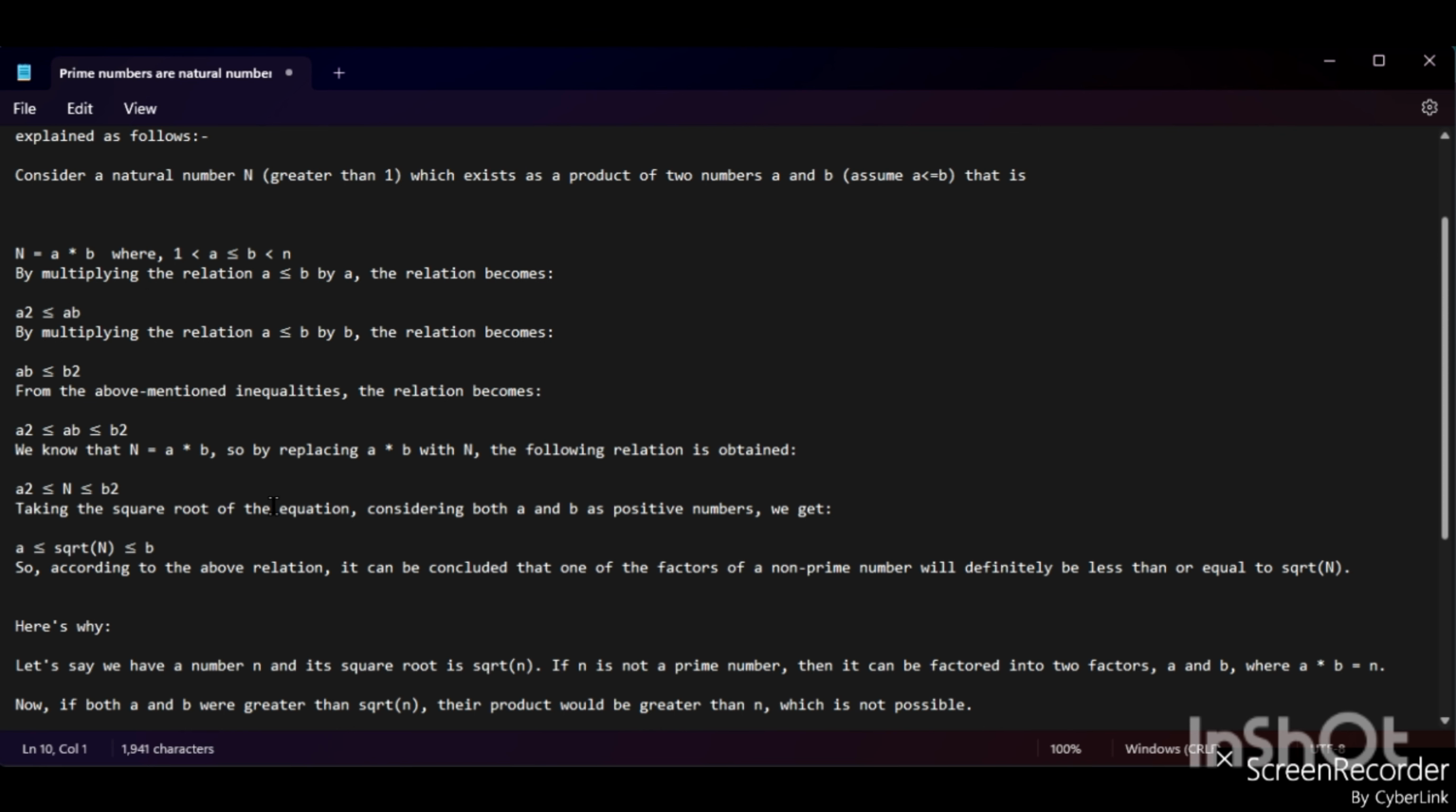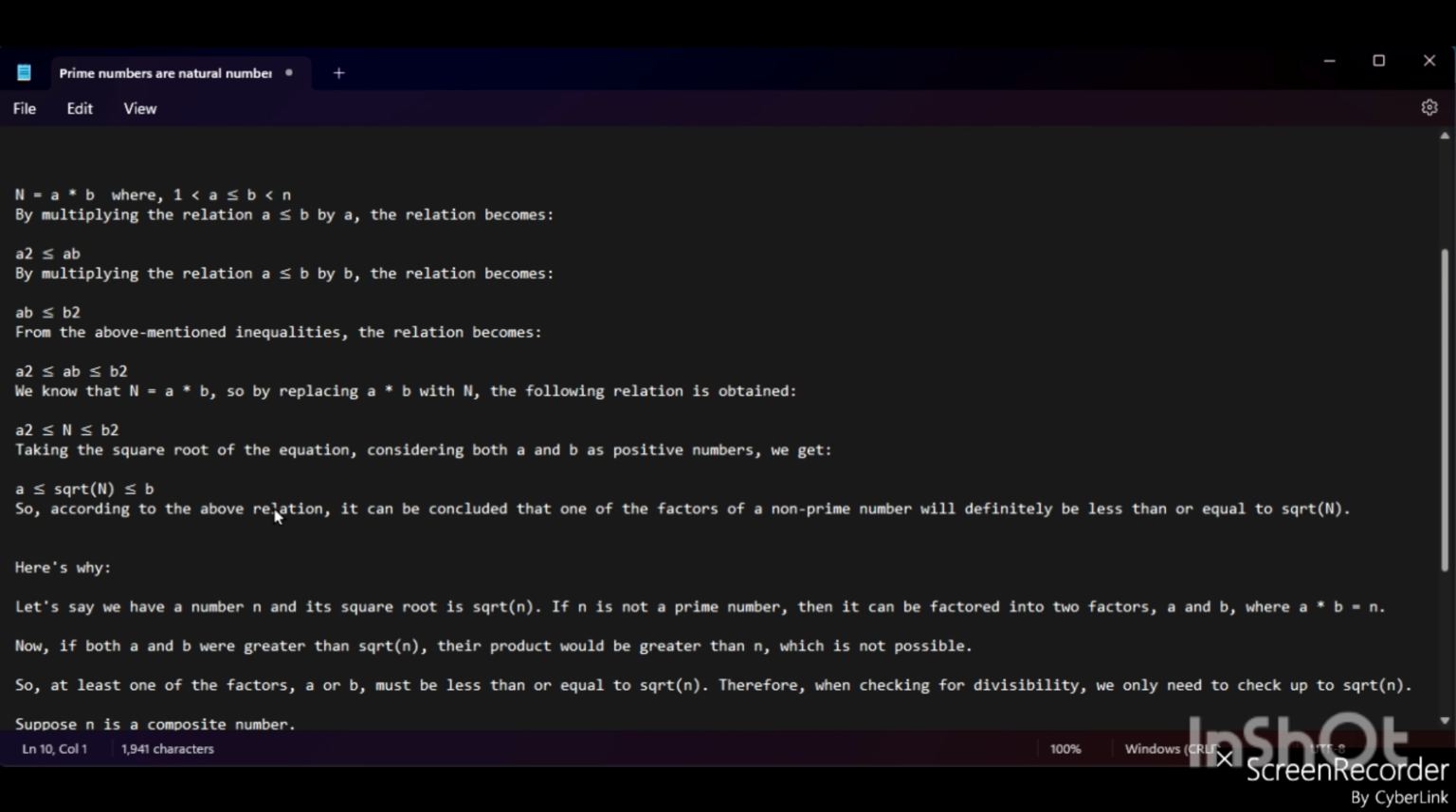So taking the square root of the equation, considering both a and b as positive numbers, we get a less than or equal to square root n less than or equal to b. So according to the above relation, it can be concluded that one of the factors of a non-prime number will definitely be less than or equal to the square root of n, okay, one of the factors.